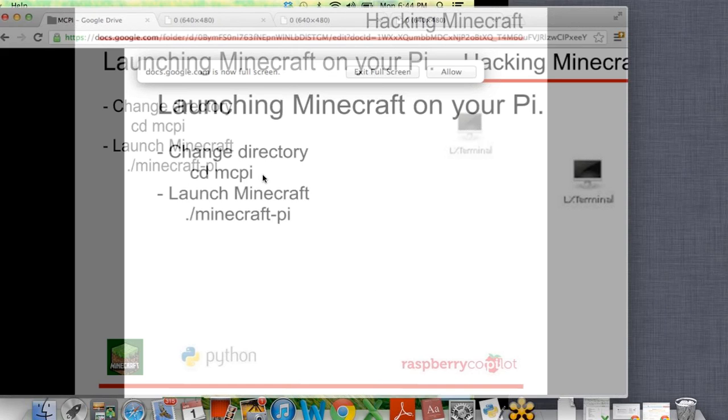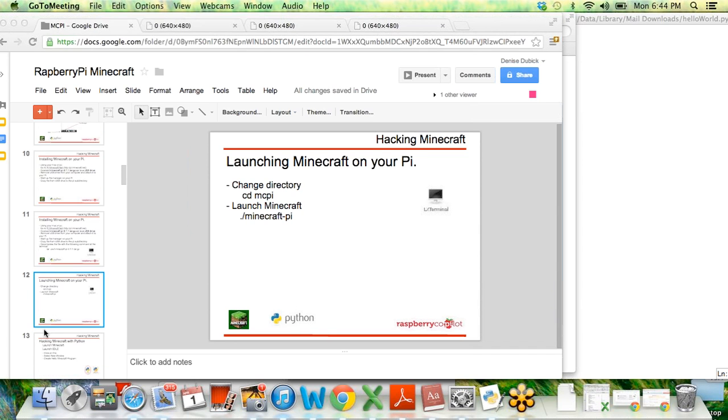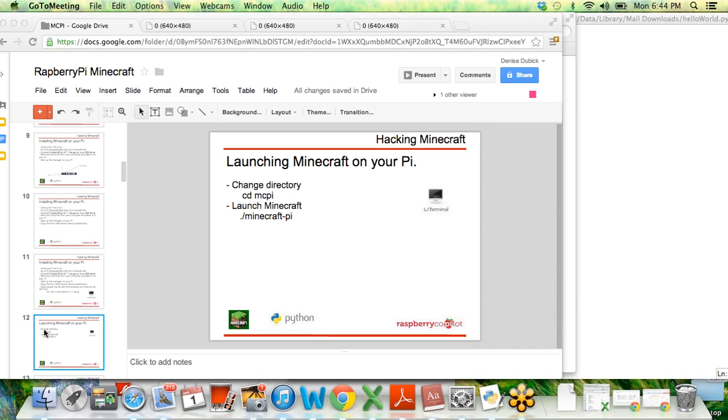All right, so any of you guys that have your Pis out and have Minecraft on them, go ahead and launch Minecraft now. Again, make sure you change directory and then launch. I'm going to ask you guys to raise your hand when you either have Minecraft up and ready to go, or you're not going to be using your Pi today, but you are ready to continue.